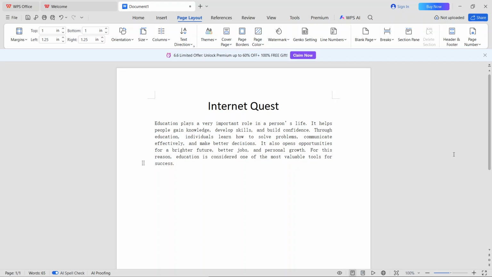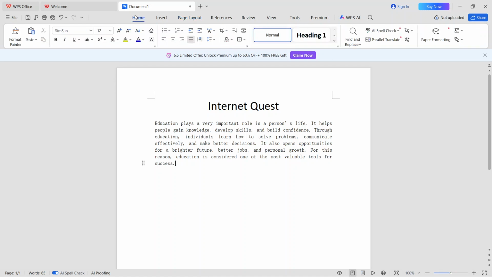To begin, open your WPS file. Make sure you're inside the document where you want to adjust the page size. This is important because the changes you make will apply to the document you currently have open.